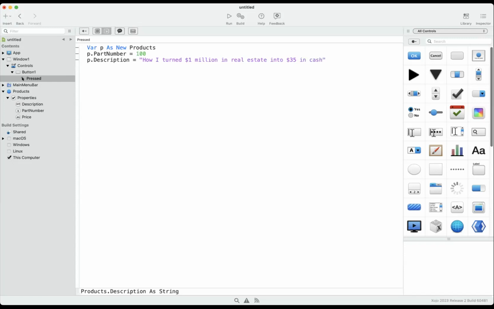Okay, and it needs a price, and we'll make the price $50. Okay, so I've created a new instance, var p as new product. Yeah, okay, so I've got a new instance. I've filled in some properties, and that's great.